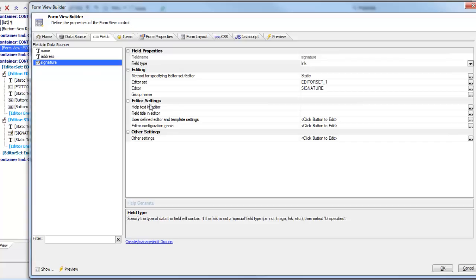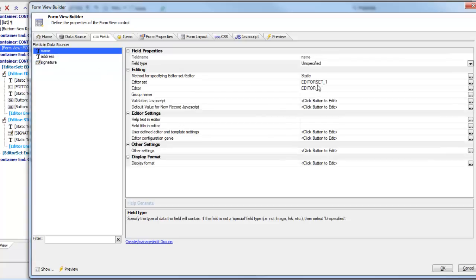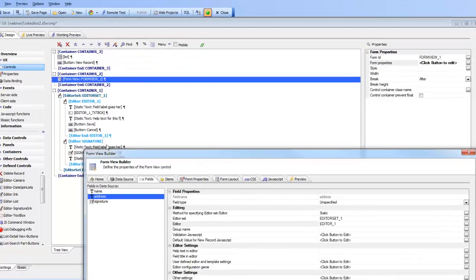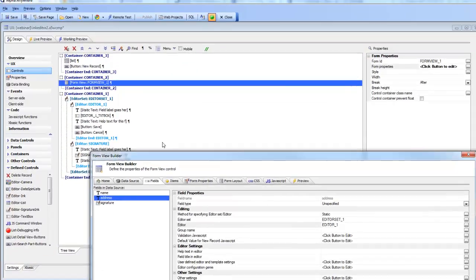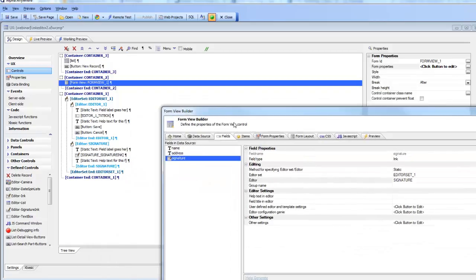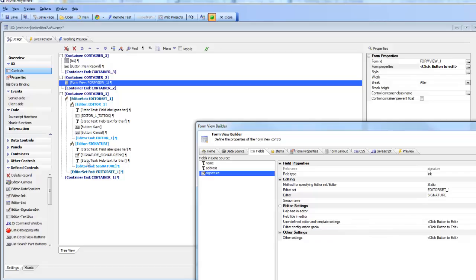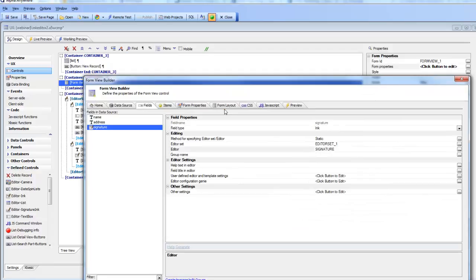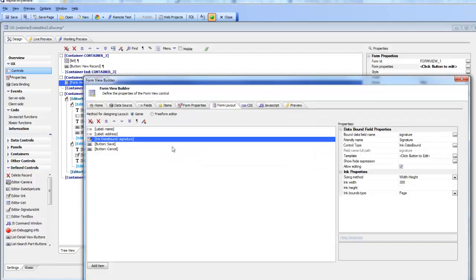And then you can see that the editor that we want to use for editing the value in the signature field is the signature editor. So for name and address we're using editor number 1, which is just a text box, but the signature editor, which is this one over here, is specified over here, and this uses an Alpha ink control.